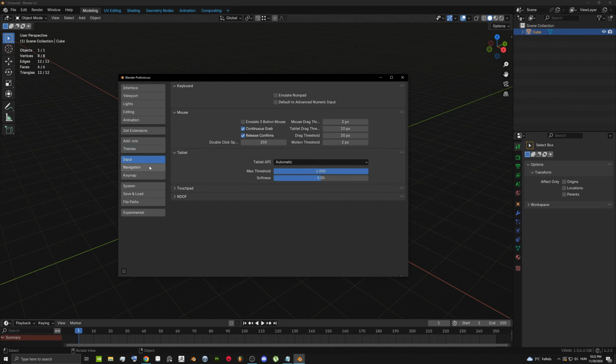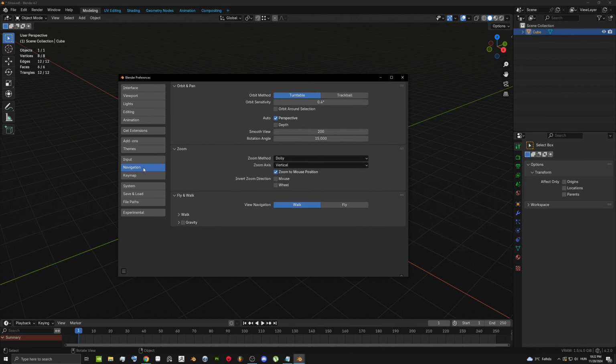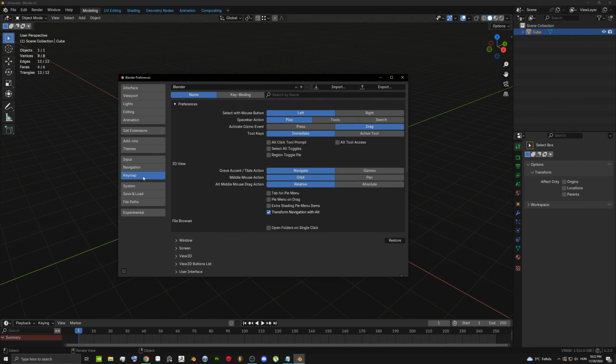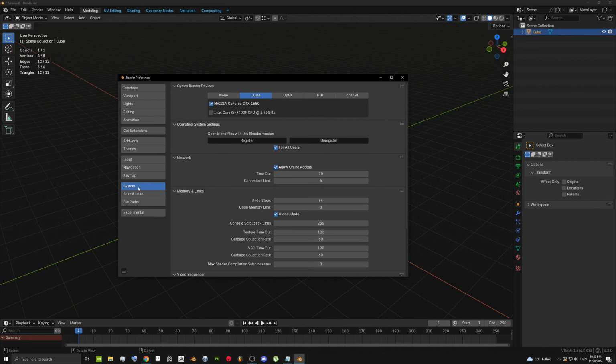We will not change the input, navigation and keymap settings for now. The default values are perfectly fine. In the System tab, set the render device to the optimal one for you.